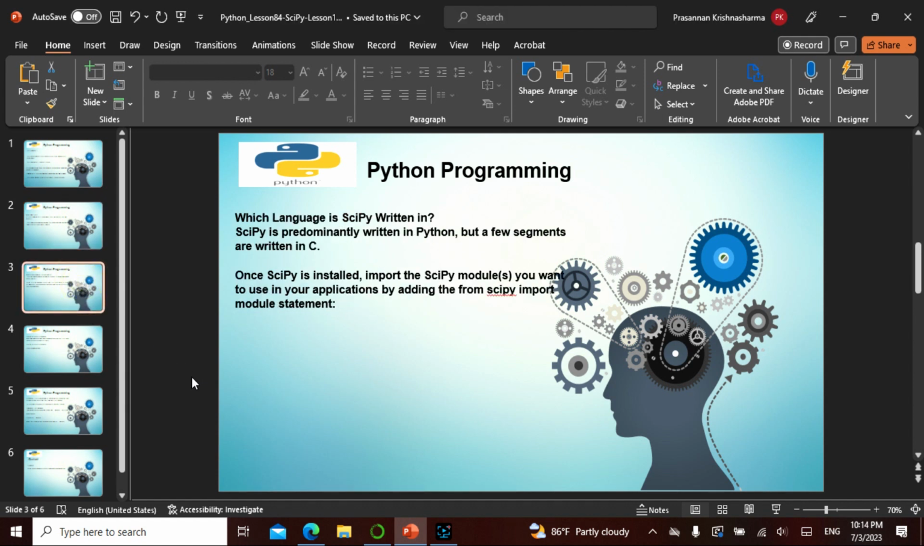Which language is SciPy written in? SciPy is predominantly written in Python, but there are a few segments written in C. In this case, since I'm using Anaconda, which I've been using for quite some time, I don't have to worry about installation. Like when I say import NumPy as np, likewise I do SciPy. I'll show you.